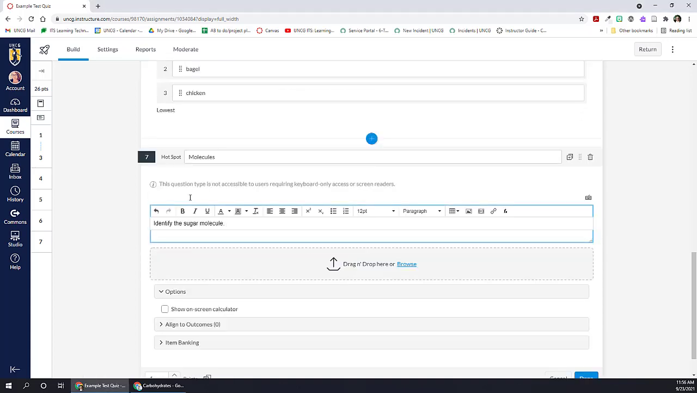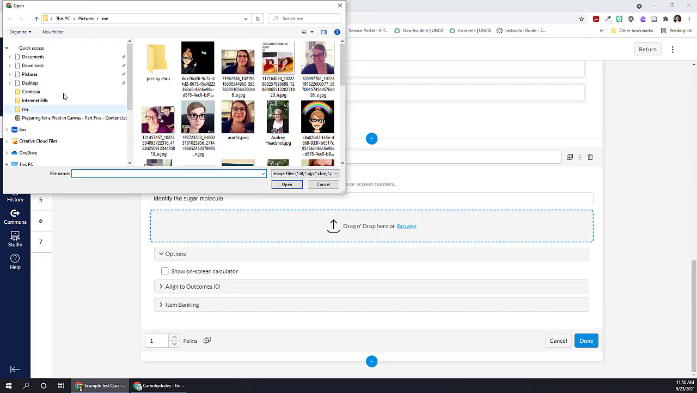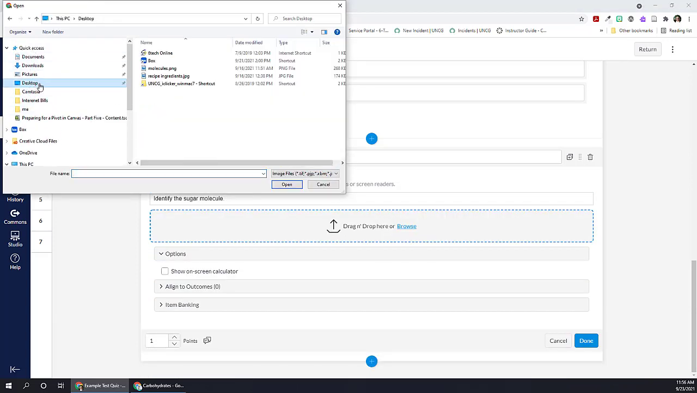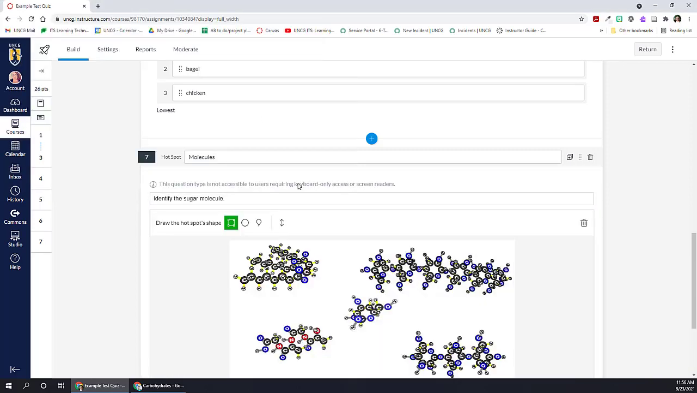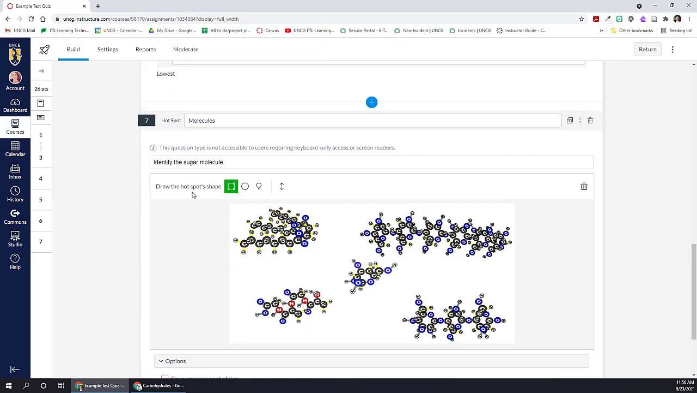And I'm going to add my stem text, and then here's where I indicate the image that I want to use for students to click on to give their answer. So I'm going to browse to that image of molecules that I had. And now Canvas prompts me, draw the hotspot's shape. So this is where we're indicating where students can click to get their answer marked correctly.